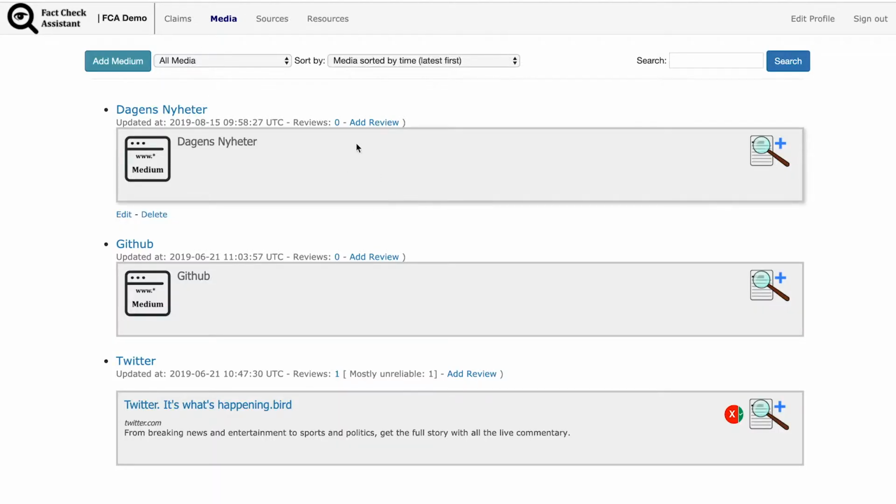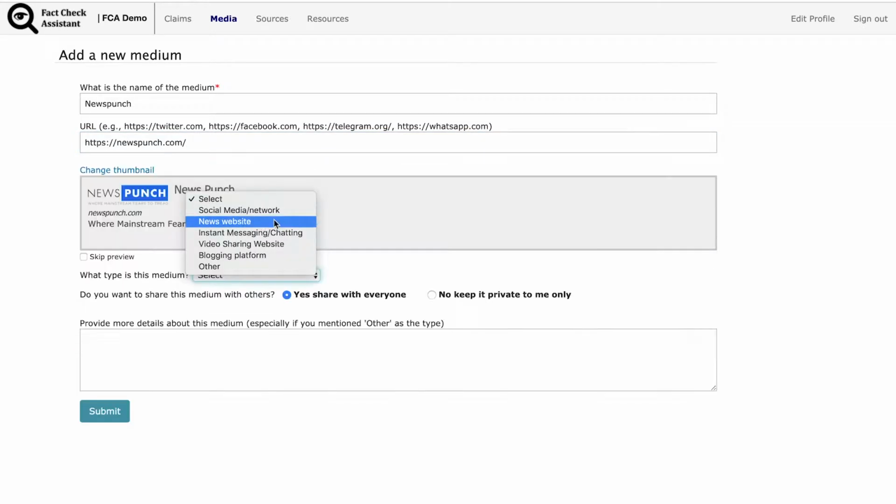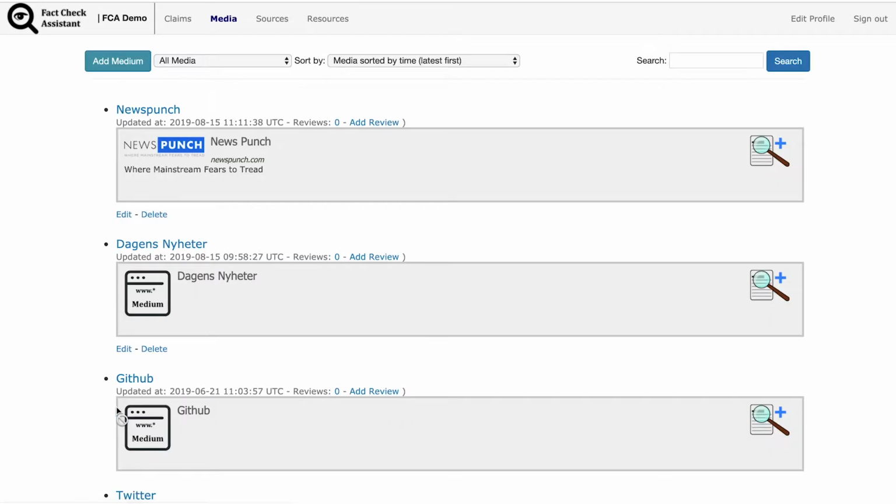Start by clicking Add Media. I will name it Newspunch. I will also paste in the URL and establish the type of medium. It's a news website. I also select to make this medium public to other FCA users, so they can do their own reviews in the future of newspunch.com. When I'm done, I click Submit, and as you can see now, Newspunch is added to the list. Let's add a review to it as well.